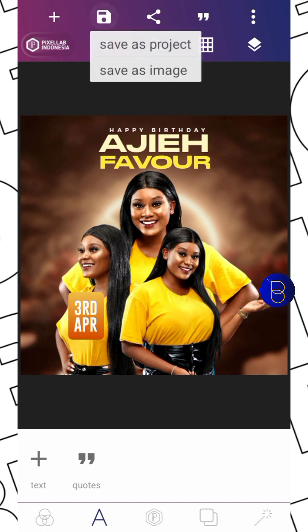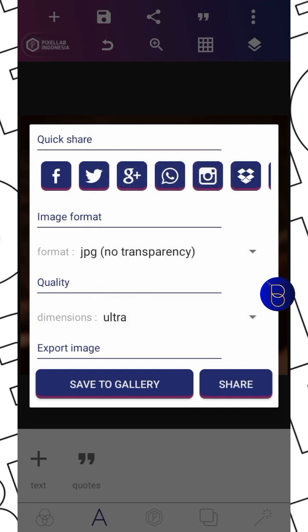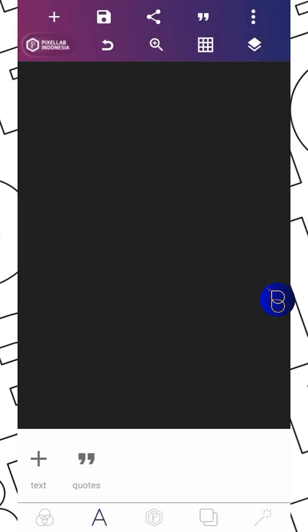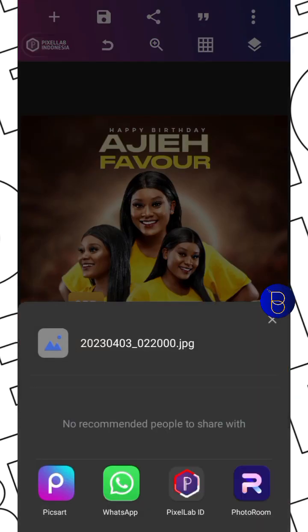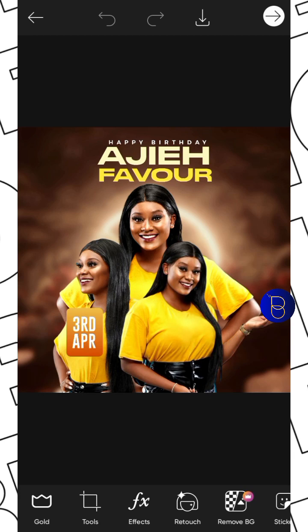So you can save your work first as a project, or for me I want to share it now, but save yours. But for the purpose of this tutorial, I'm going straight to share mine, but I usually save mine first before sharing. So I'll share it to Pixellab. Right, so here we are in Pixellab.